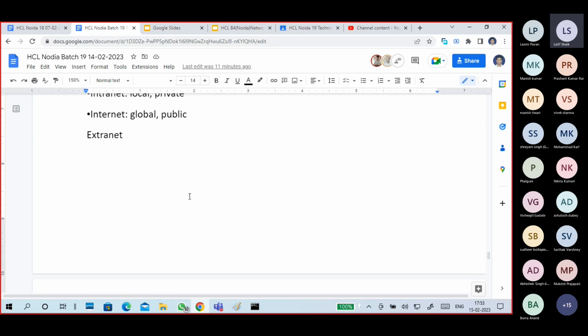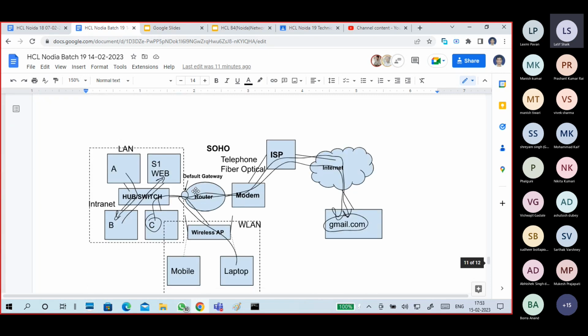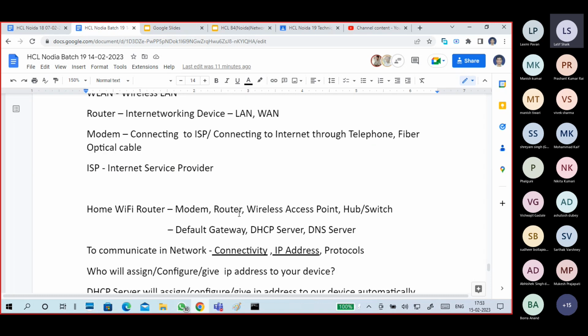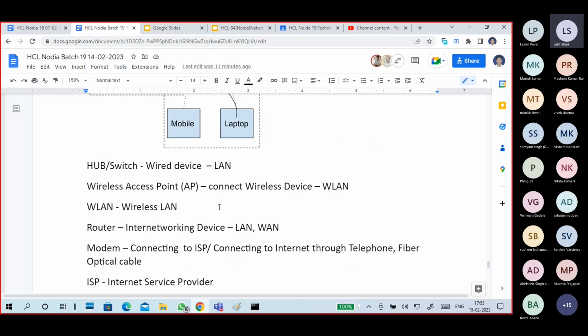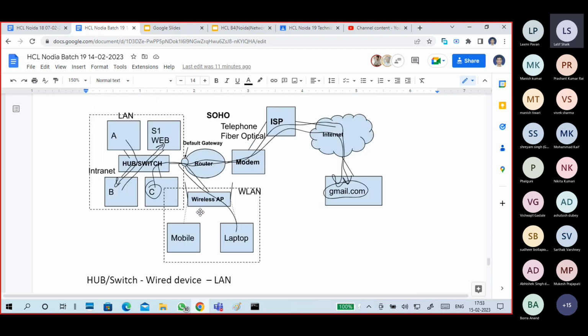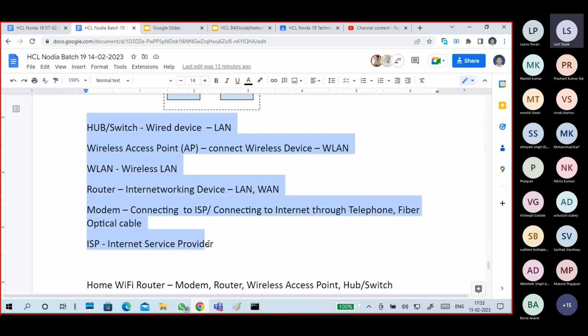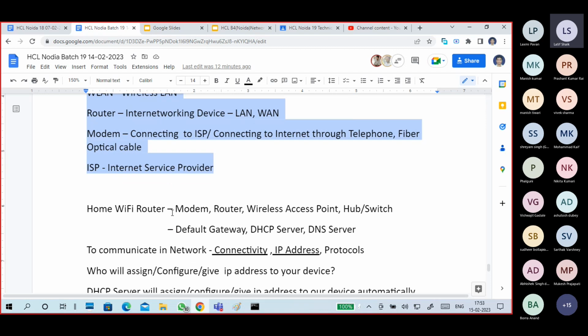And what is intranet? Internet is a part of that one. I explained the different devices we are using in a network, and another, the Wi-Fi router. What are their individual duties? Basic points only I told. Tomorrow I will explain each and every device, including cables and devices. We'll discuss tomorrow each device and its basic duties.